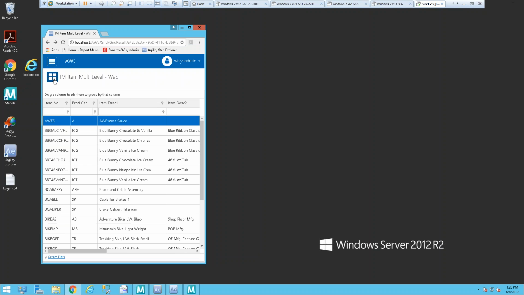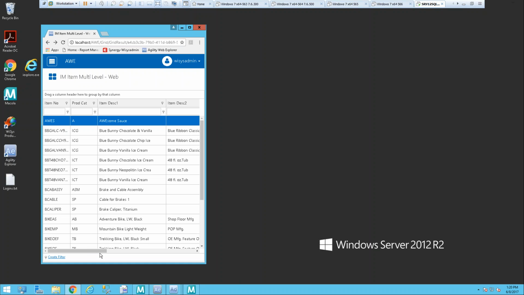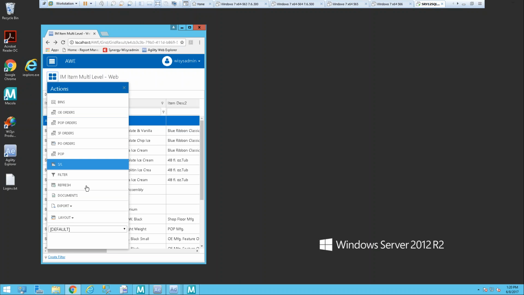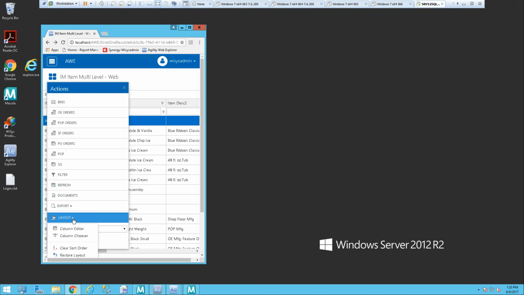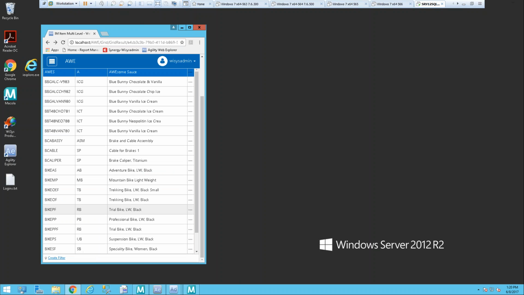And as part of my action buttons here, I'm on a tablet. I don't want to scroll. I could. I can simply do this back and forth. But I can come up here to my action buttons, and I'm going to come down here to layout, and I'm going to scroll down my layout menu, and I'm going to say display responsive instead of displaying horizontal, which gives me my scroll bar across the bottom. So I'm going to choose display responsive.